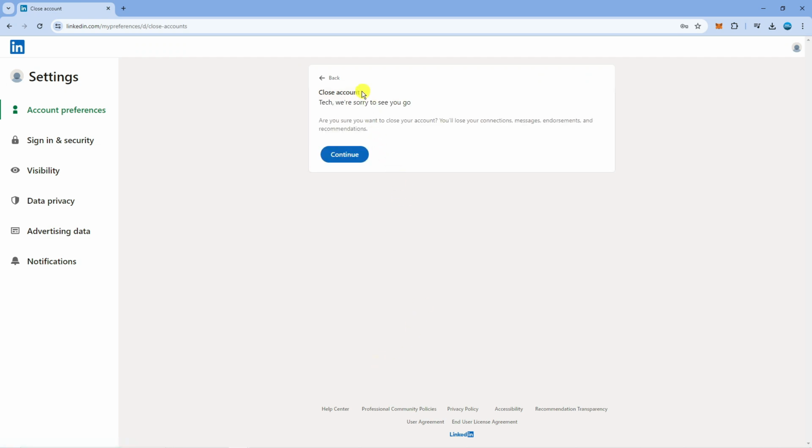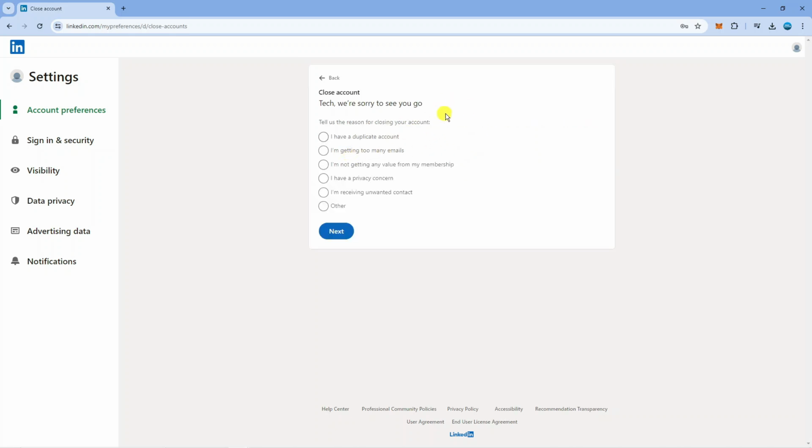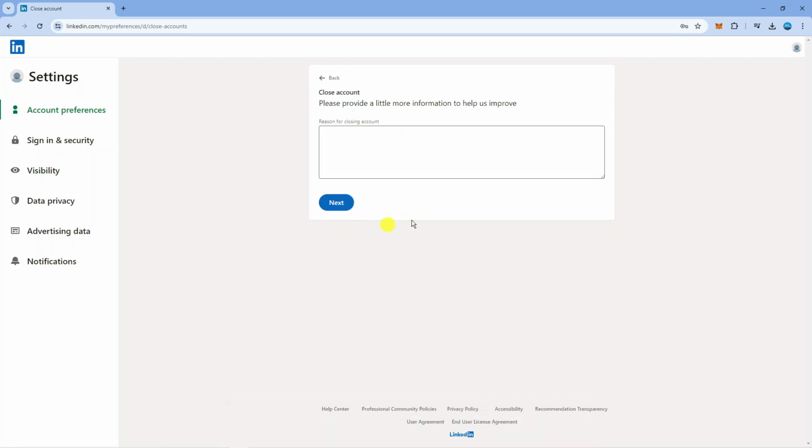And what's going to happen, you're going to get a confirmation message which says, are you sure you want to close your account? You'll lose your connections, messages, endorsements, and recommendations. So at this point, you just want to go ahead and click the blue continue button. Then it's going to ask for some feedback for the reason for closing your account. So you want to select the relevant reason from here. If you can't see a reason on here, just go ahead, click onto other, and then come down and click next.